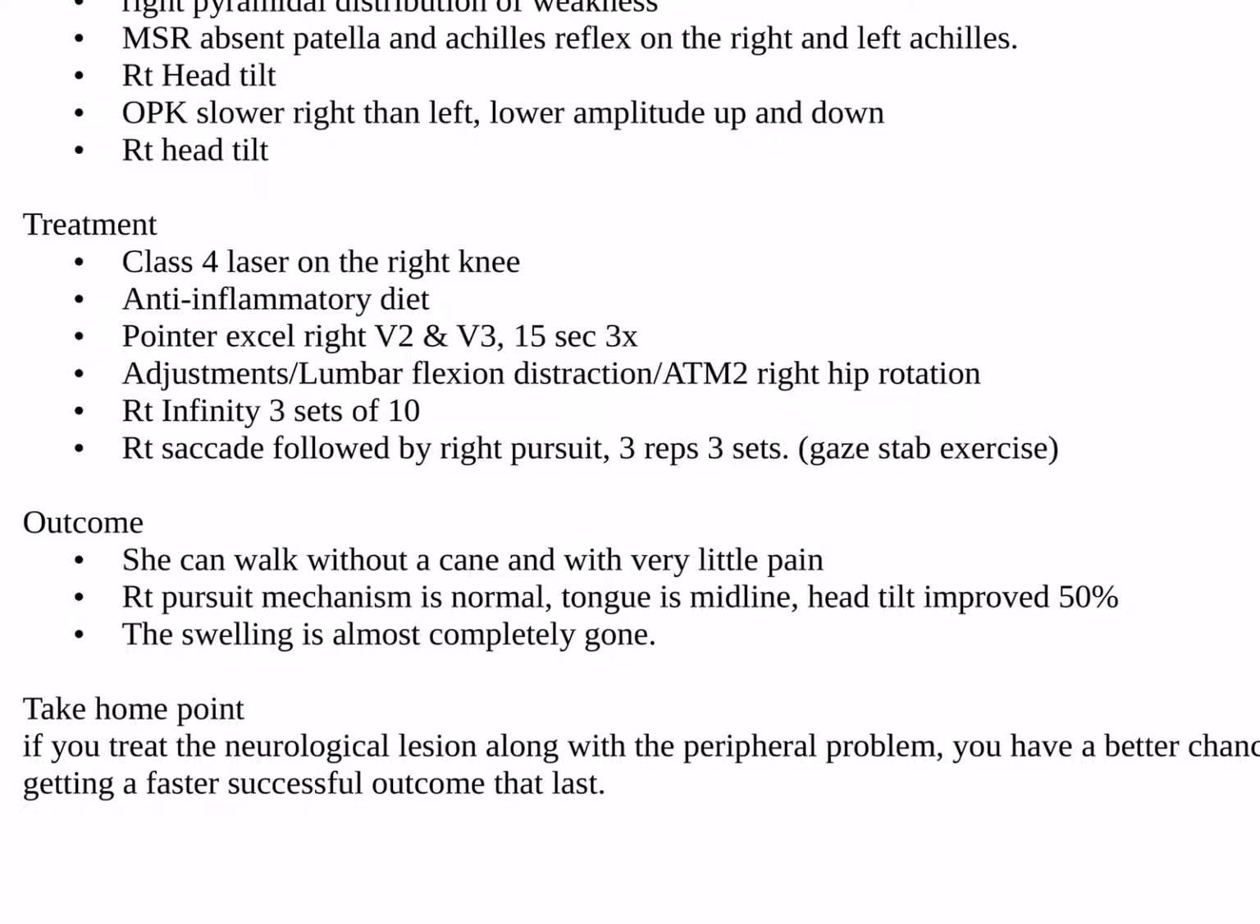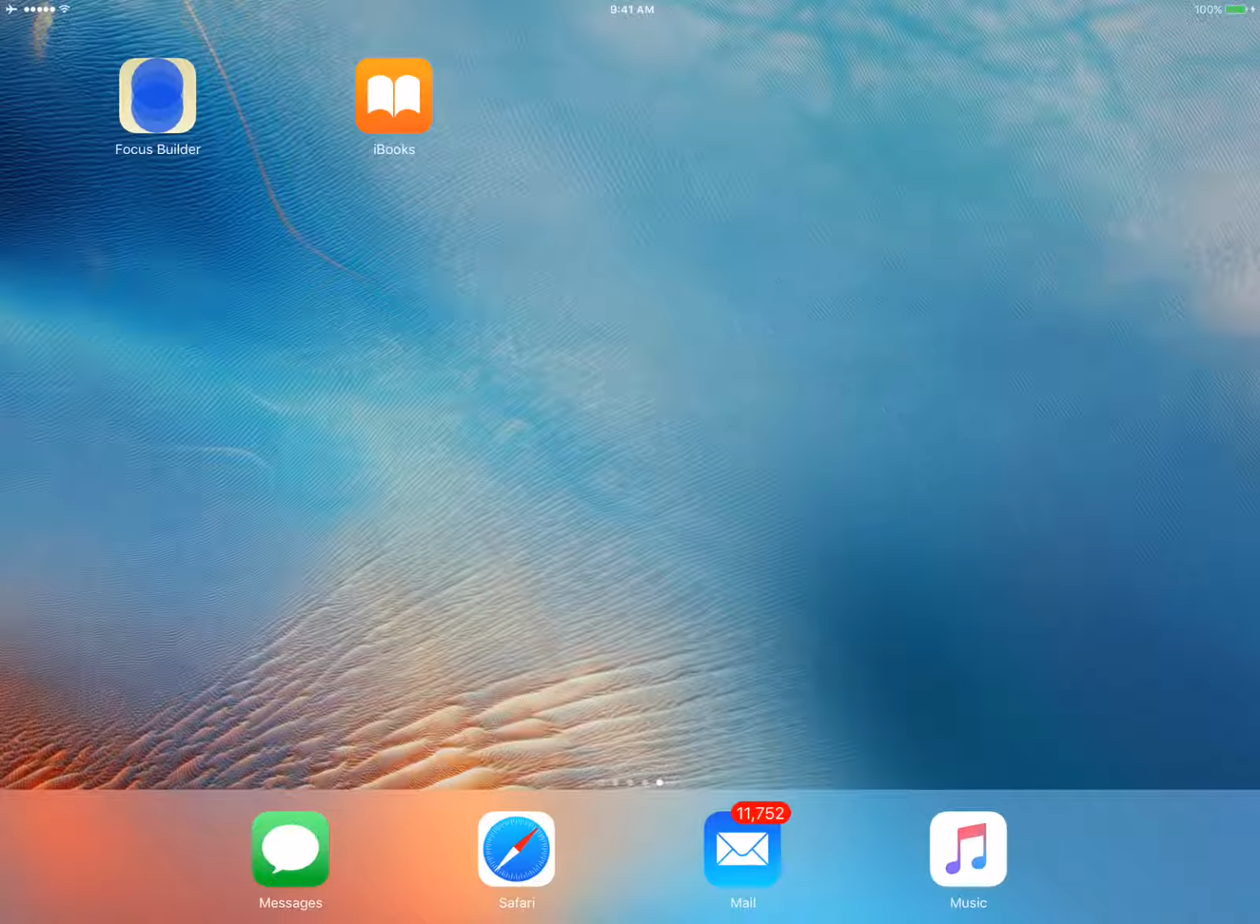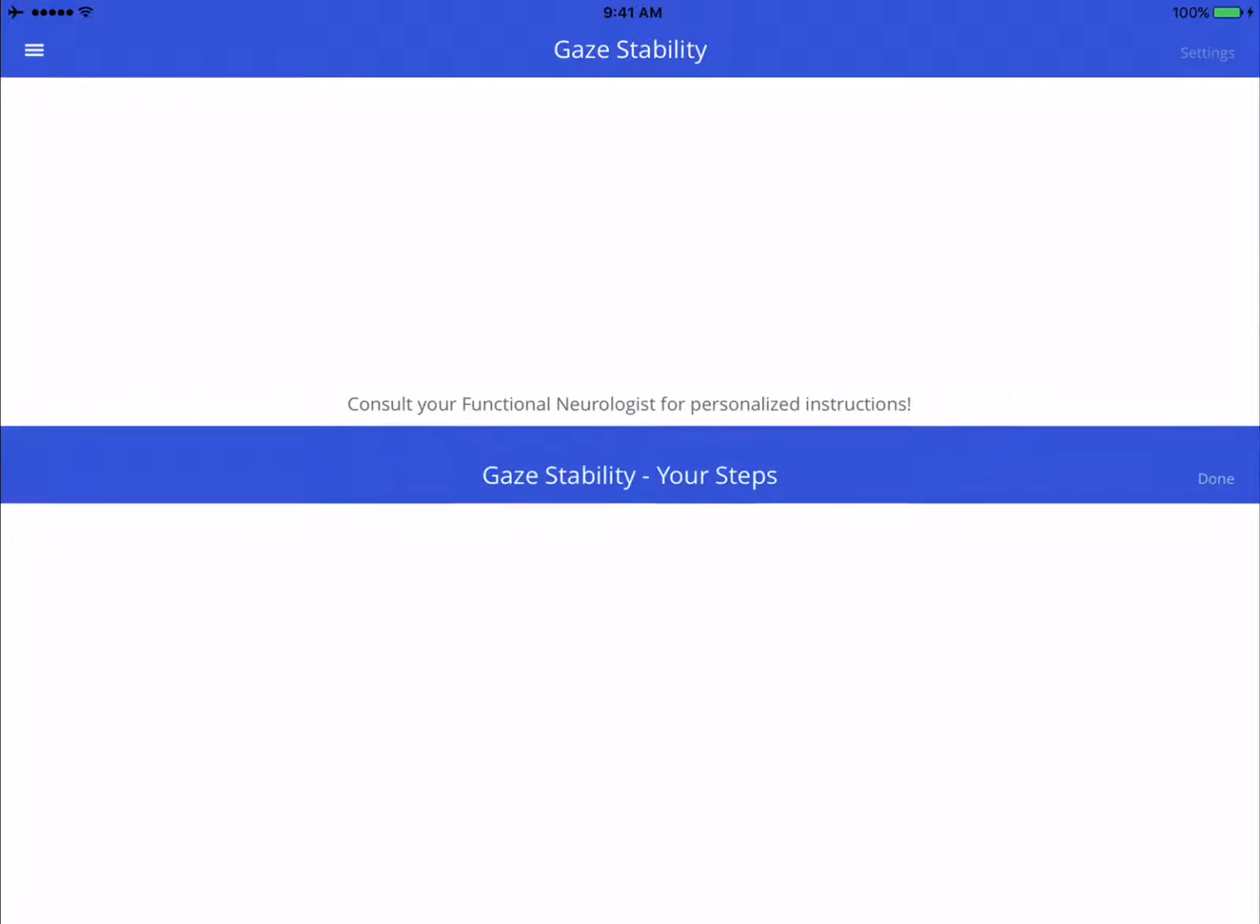And really the take-home point here, as we are about to embark into exactly what I did with the eye movements, is that if someone comes in with a physical peripheral complaint, if you address the neurological problem as well as the peripheral problem, your chance of having a lasting, successful outcome is significantly higher. So these are the settings that I used.